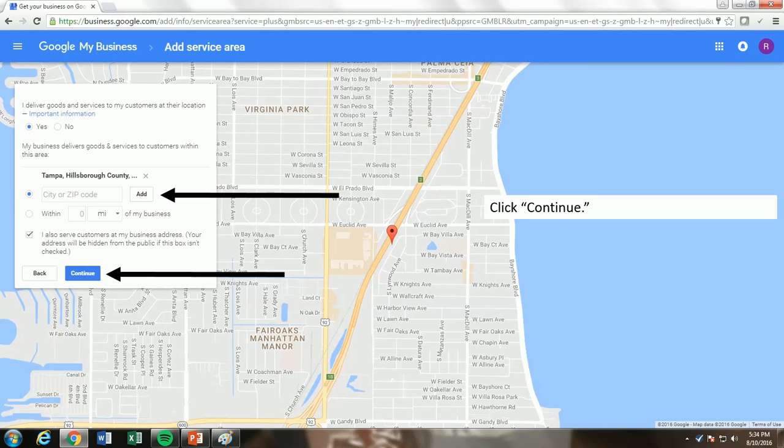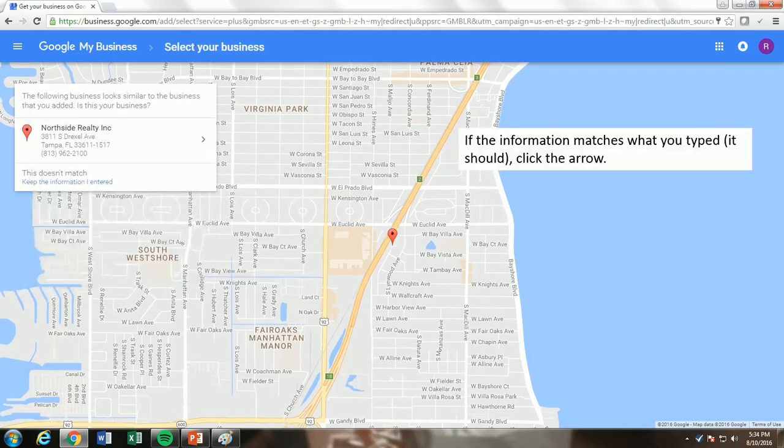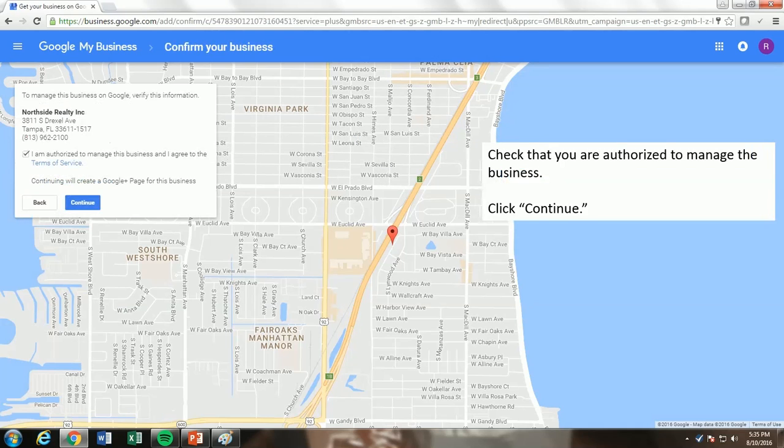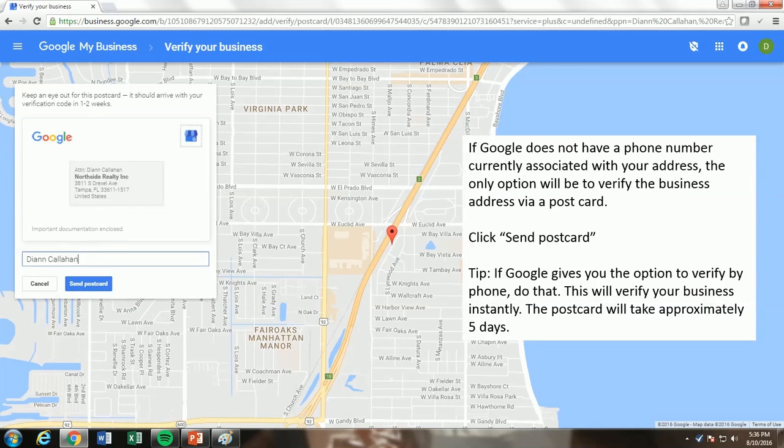Then you click continue. Now actually, to back up, I would suggest using your office address and not your home address, but you can decide that for yourself. Now once you do that, you click that you authorize to manage this account, and you agree to the terms of service. Then you click continue, and then it'll take you to this page.